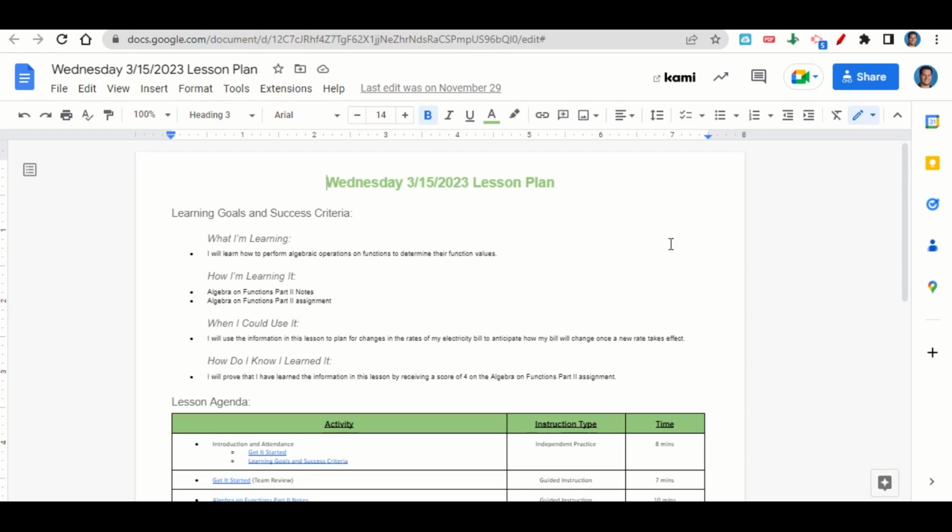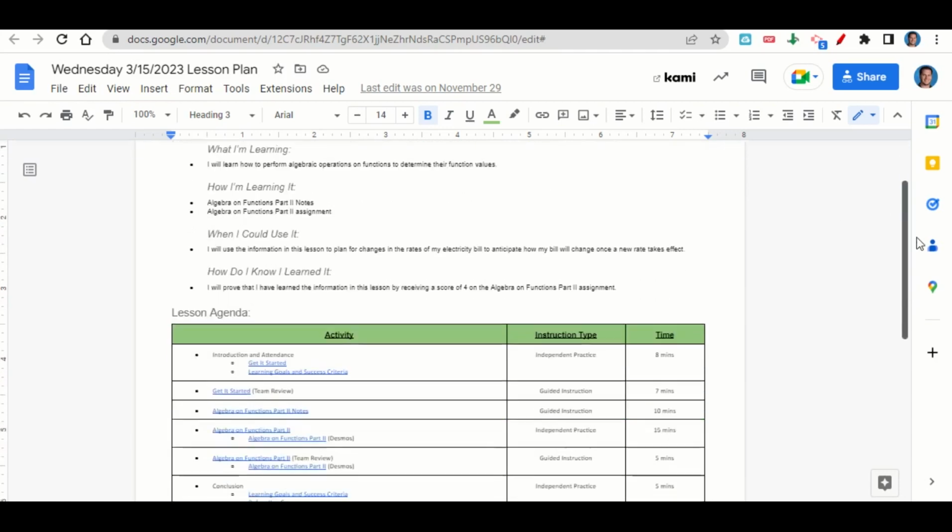When can we use this information? To plan for changes in the rates of your electricity bill, to anticipate how your bill will change once a new rate takes effect. How do you know you learned it? By getting a score of 4 on the Algebra on Functions Part 2 assignment.